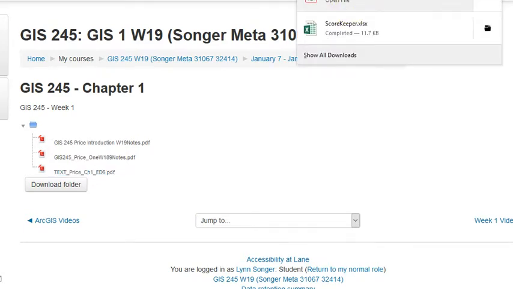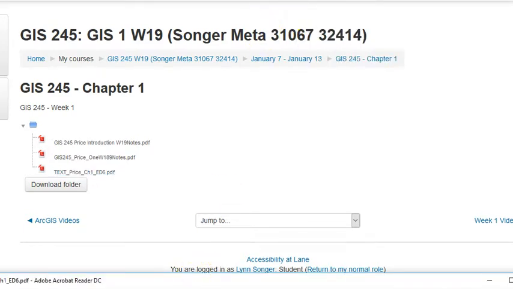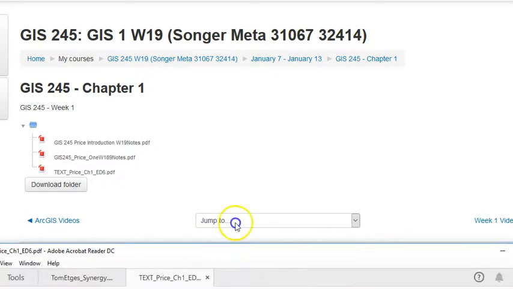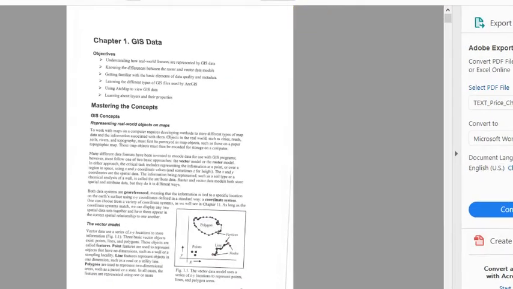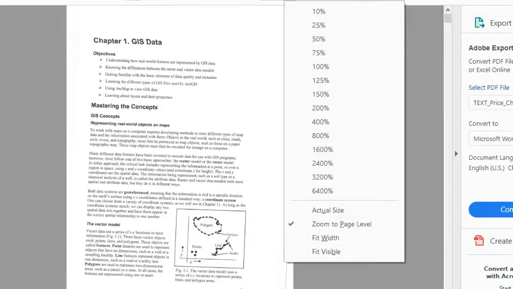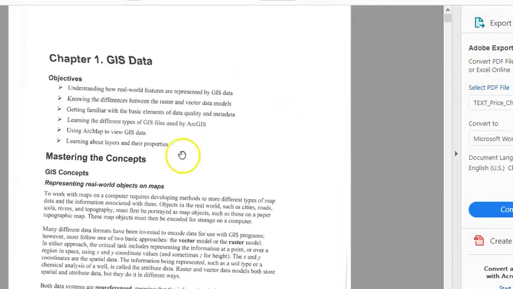So let's take a look at that. Yeah, isn't that, I didn't scan it. Okay, so let's do this.